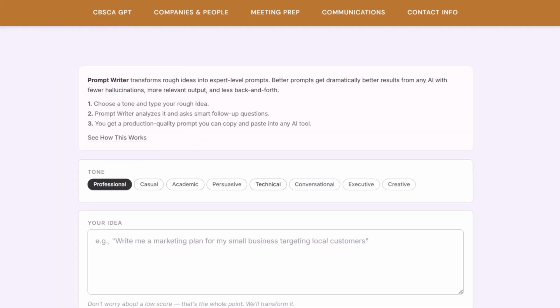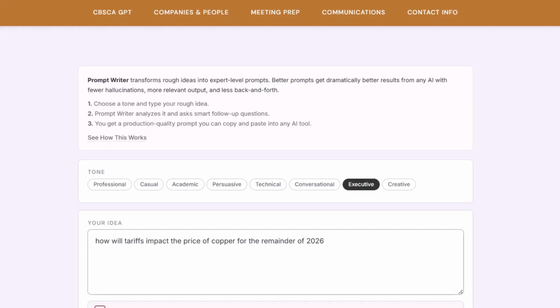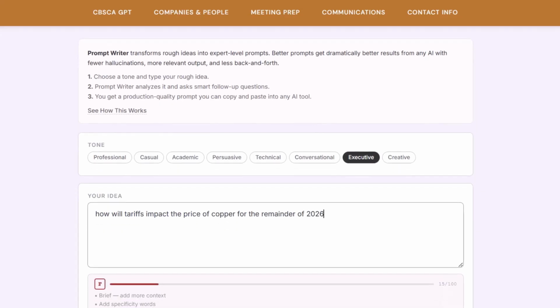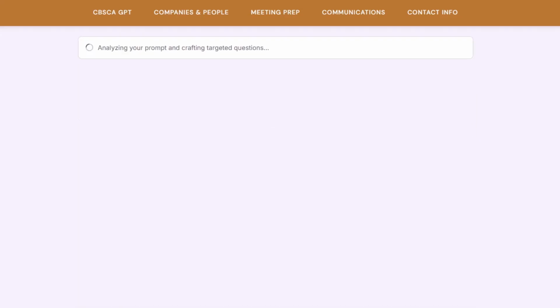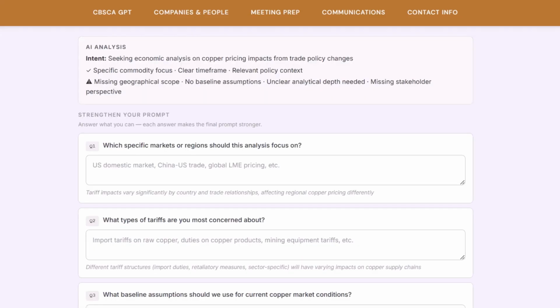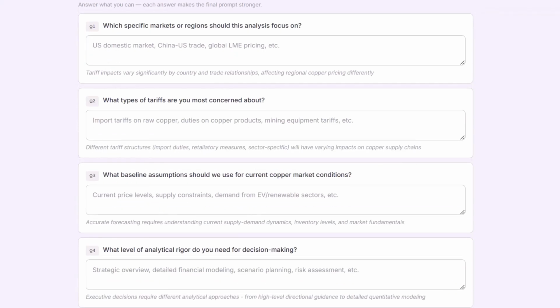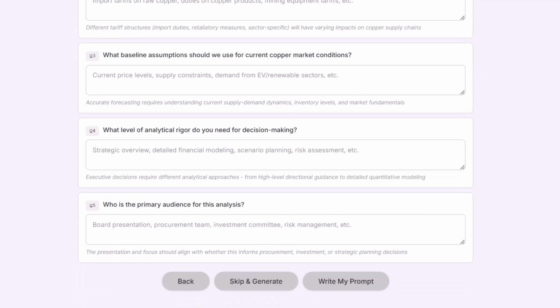Choose the tone that you'd like. We'll choose executive. We'll paste in the exact same prompt, and as you can see, that's an F-level prompt. Well, how do we get that to an A-level prompt? The system will analyze the prompt and ask us a series of questions. Obviously, if we answered the questions, the prompt is going to be even better. For our demo, we're just going to skip and generate.